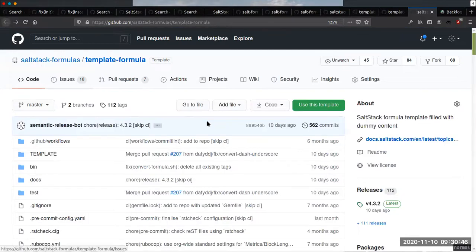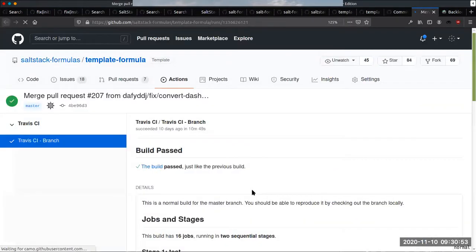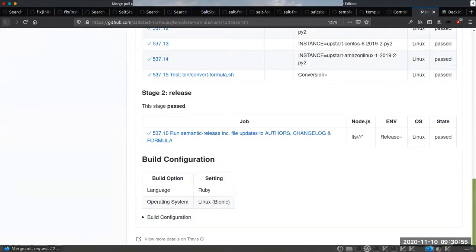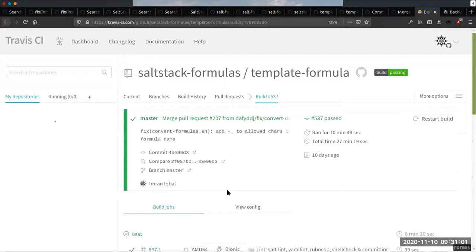Making sure we catch problems beforehand, especially when new versions of Salt come out and there are things that aren't working, they'll be caught in Travis quite quickly. So we don't have formulas that break. We catch them in advance because we're testing on master all the time as well.